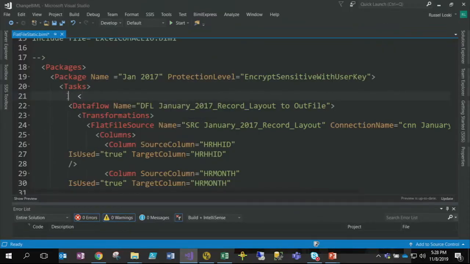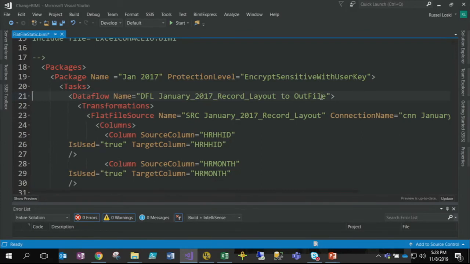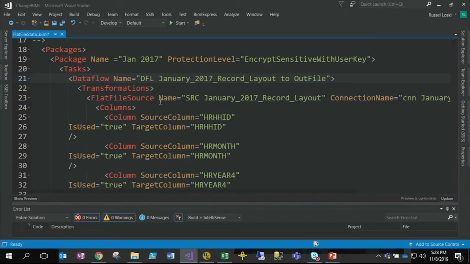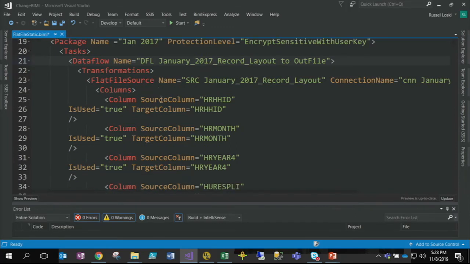But in this case, all I have is a data flow. My data flow has a name, and then I have transforms. This first one is a very long one. I have a flat file source. Again, I could have an OLE DB source or an ADO.NET source, different kinds of sources. It has a name, and then the name of a connection, which we'll talk about in a minute. And then I have a list of columns.